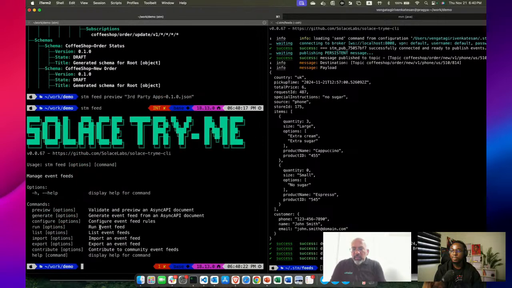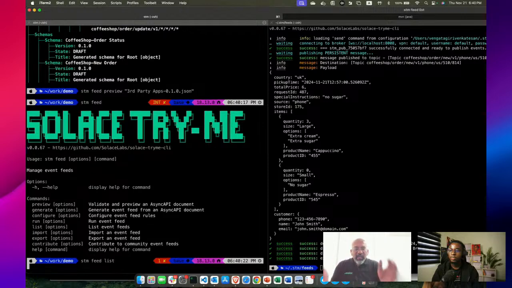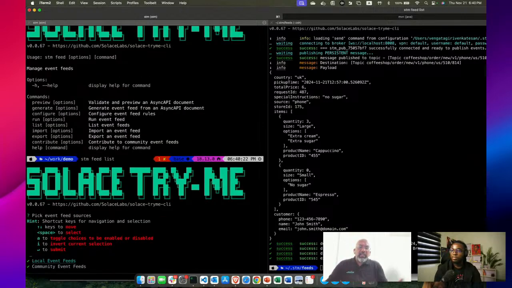and the next thing is, let's take a look at what we have. When I say list, it's a pretty much interactive flow. You don't have to specify everything as a parameter, because every command and subcommand has a set of command line parameters. If you're comfortable and you want to put it in a scripted approach, you can use those parameters. If not, on an interactive basis, I have local event feeds and community event feeds.